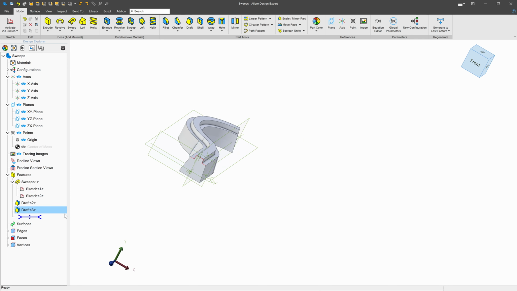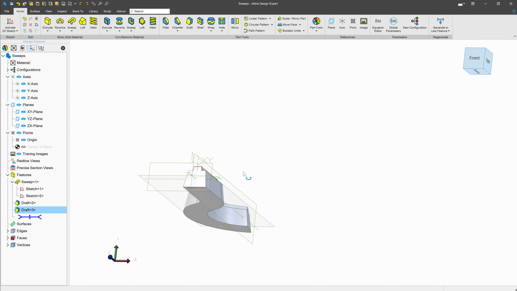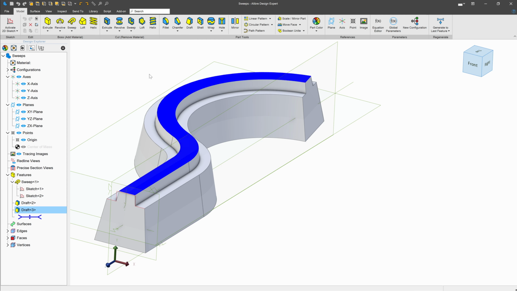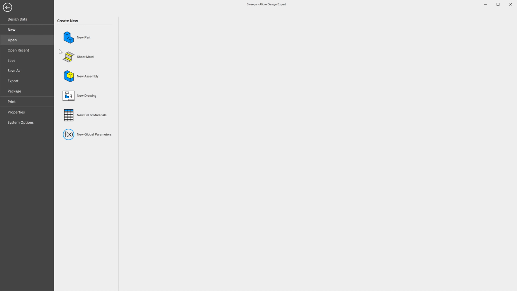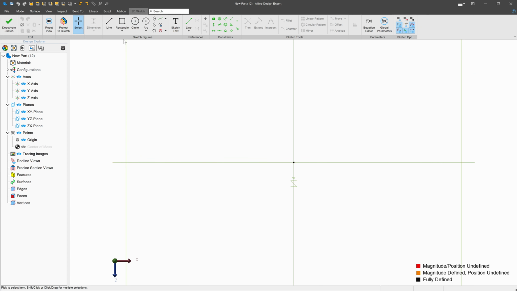Looks like I missed a face in my selection, so we'll go ahead and add that, right? So there's our drafted sweep, just like that. We'll go ahead and save that. For this next one, I'll go ahead and create a new part. So we're going to say File, New. So here we are in the new part environment. I'm going to grab my ZX plane, and we'll activate a sketch.